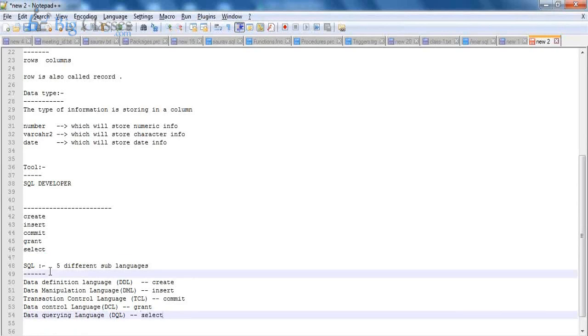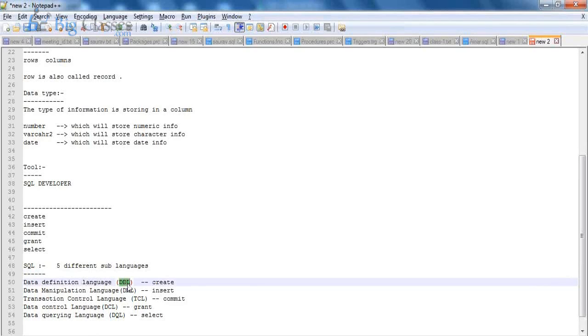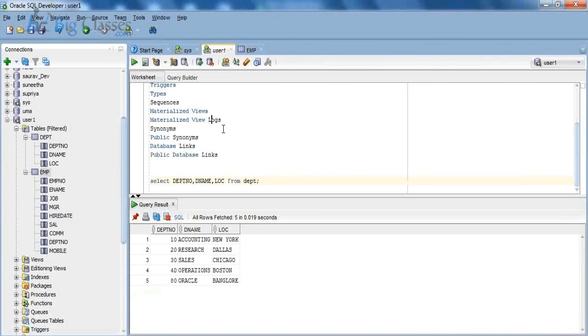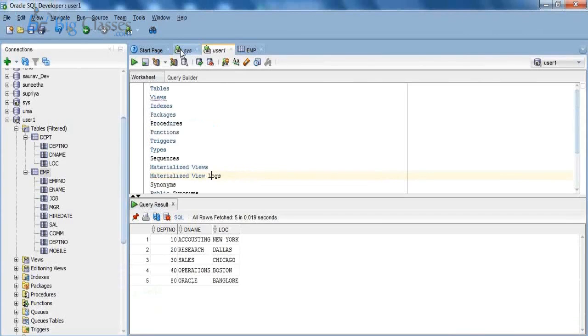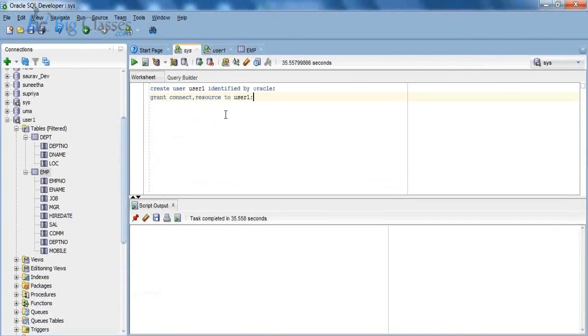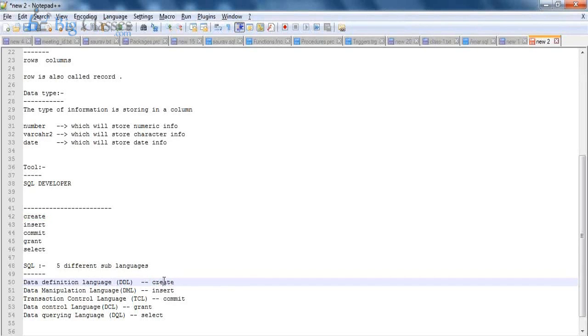So I can say SQL is divided into 5 different sub-languages. The first one is data definition language. Next is data manipulation language, transaction control language, data control language, and data querying language, which is nothing but the select statement. Create means when you want to create a user or a table, you are going to use the create statement.